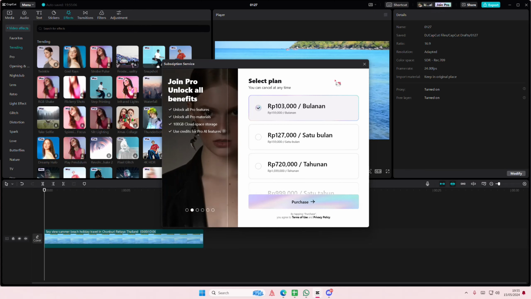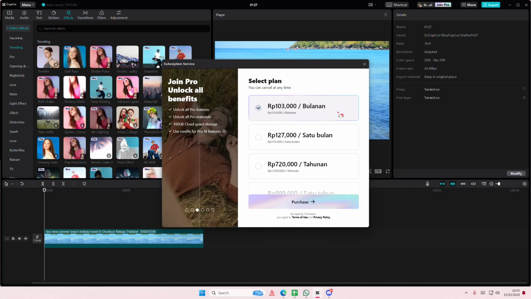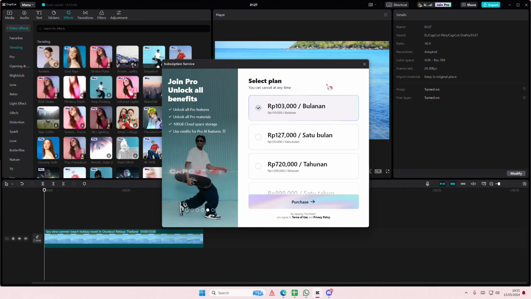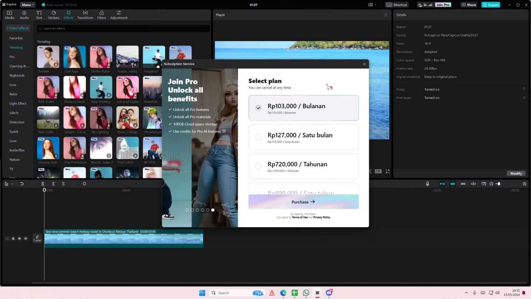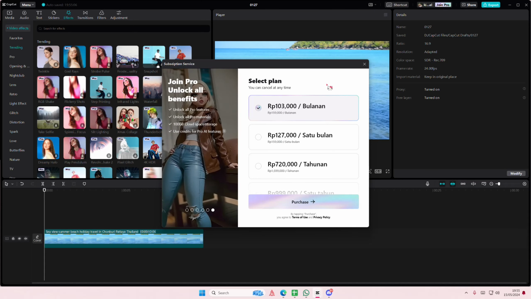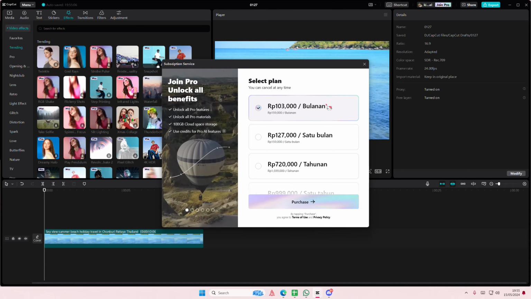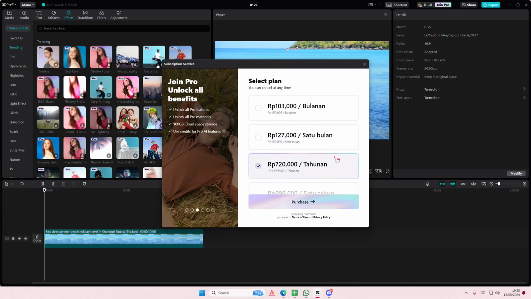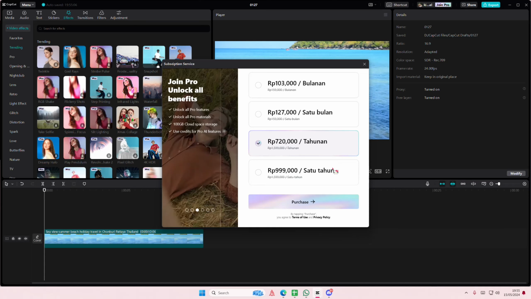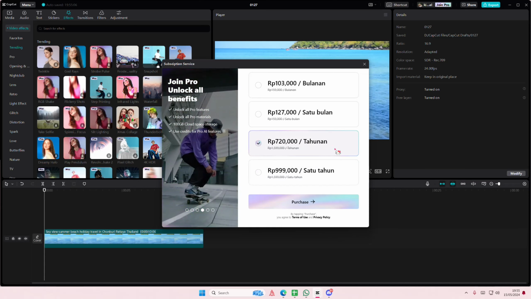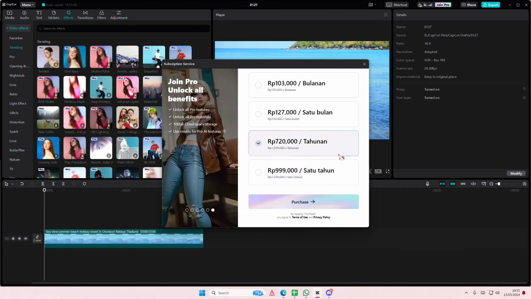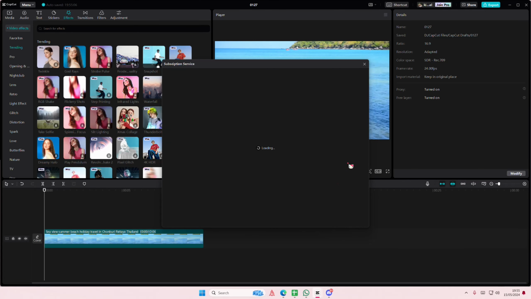They have, this is around I'd say $10-12. I don't know the conversion for this. I don't know how to convert USD to IDR, but they have it for monthly up here. This one's for a month, and this one's per year, and this one's yearly, I think, and this one's if you only subscribe for a year. Select whichever one you want and then select purchase.